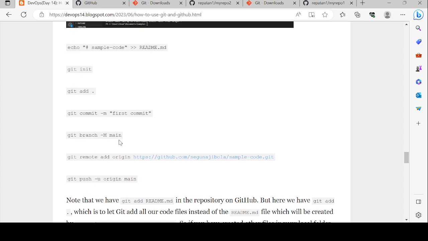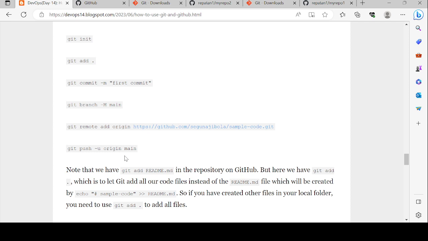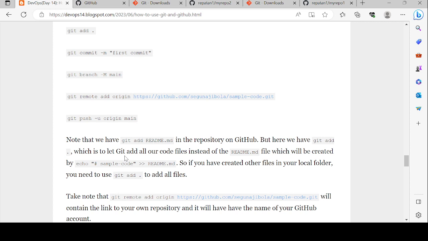Then go to the branch and git remote add origin, add your remote repository to your local, then push the code changes, push the changes which are in your local to the remote repository. That will add the changes to your GitHub account. Note that we have git add readme.md in the repository on GitHub, but here we have git add dot. What it will do is add all our code files instead of only the readme.md file, which will be created by this command.